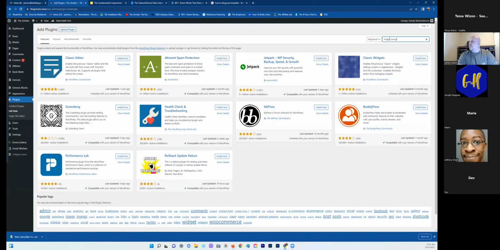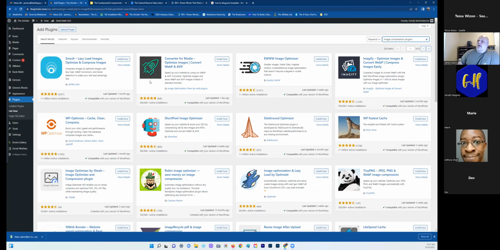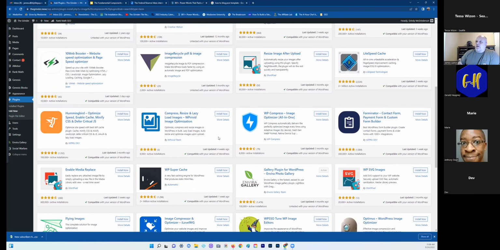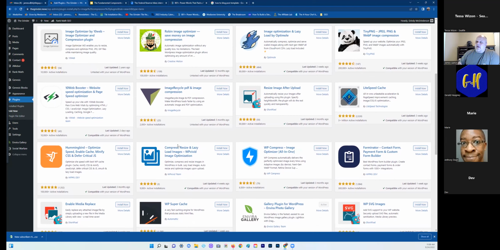Image compression plugins. And so there's Smush. There is EWWW, which is one I used to use. Imagify is one I use right now. So these all work. They will kind of compress your images for you. Okay.